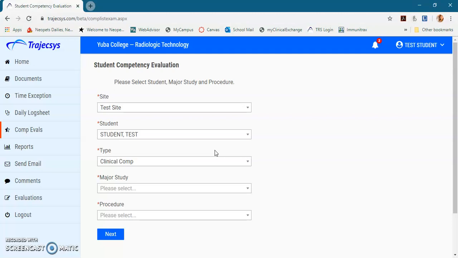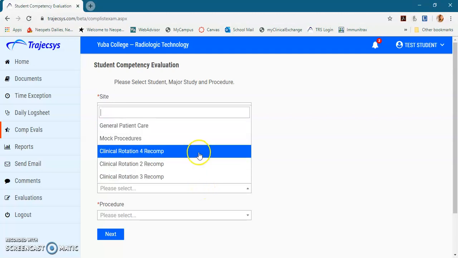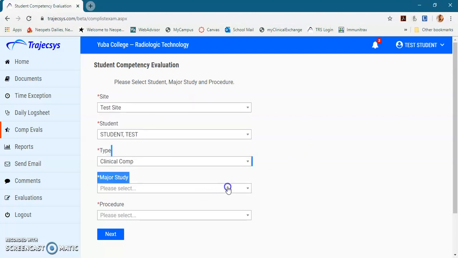So clinical comps, recompetencies, it's usually a chest and two extremities. So even though you've already gotten your chest, which is going to be your very first thing, and two extremities, possibly, they want you to do it again to establish like, hey, I learned this new hospital's machinery. I know what I'm doing. And here's my recompetencies to show that. So, you know, you do clinical comp, and then you go to major study.